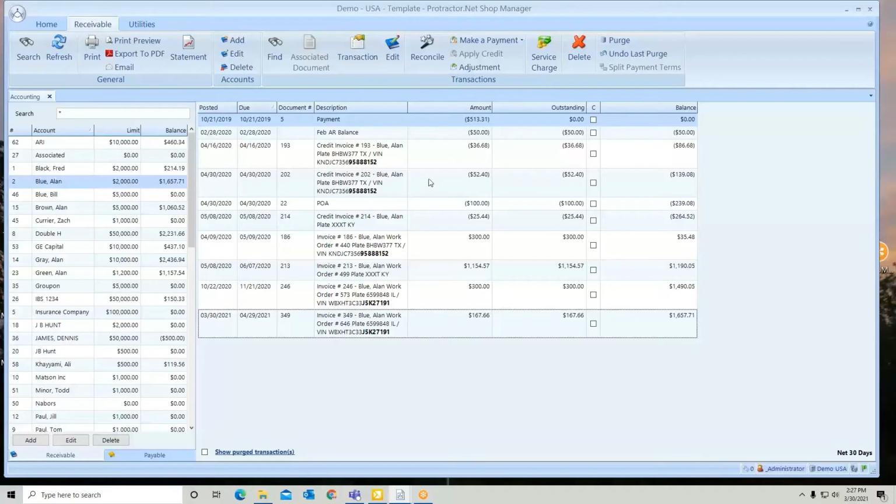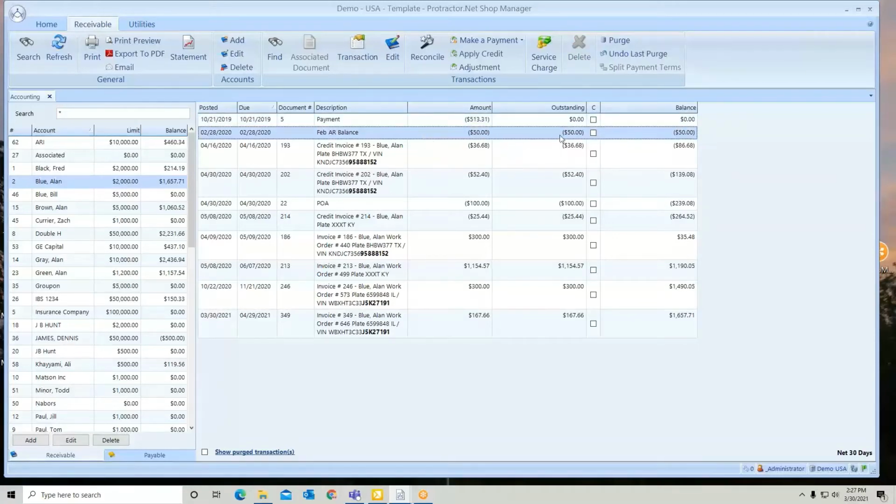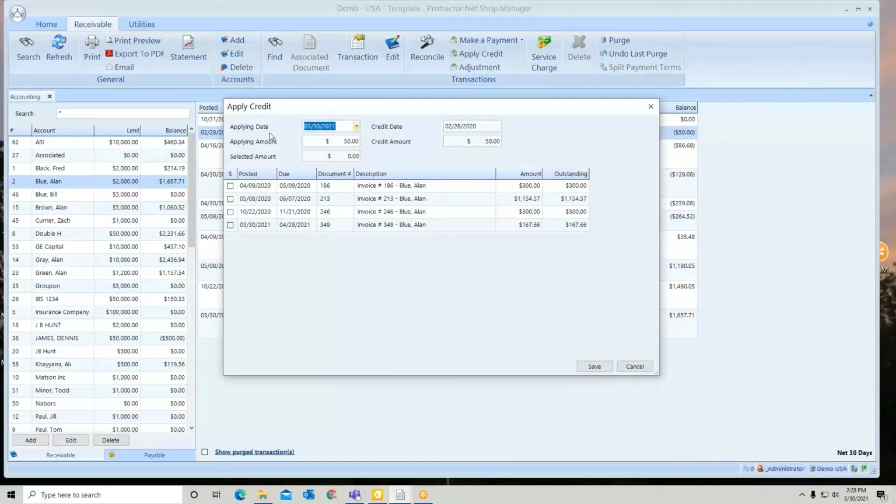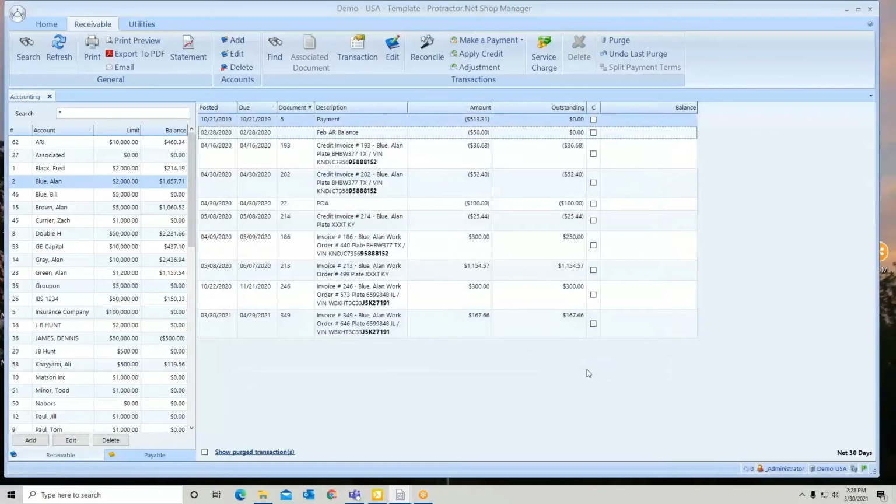Here we have a $50 credit. I want to apply this credit to a specific invoice. So I highlight the credit, go to apply, pick the date I want to apply it. Here was the original credit date. So if I go back to the 28th, I can. And then I'm going to select where I want to credit it at. Hit save, and now I've applied the credit. So now I have an outstanding of 0, and it's been applied.